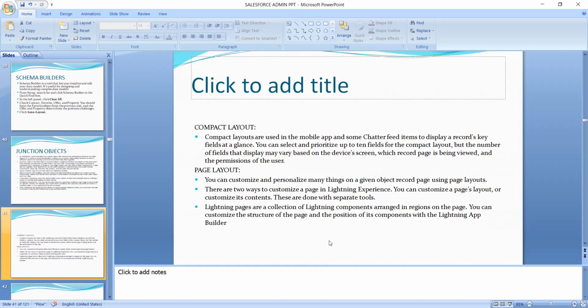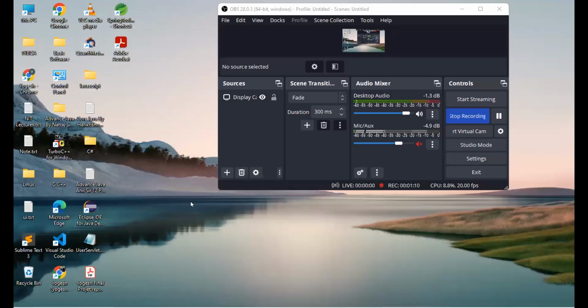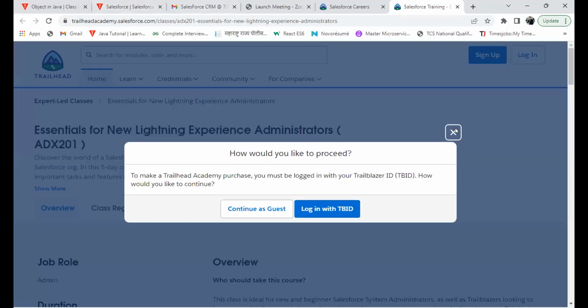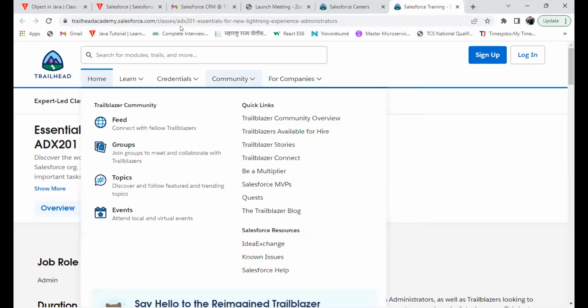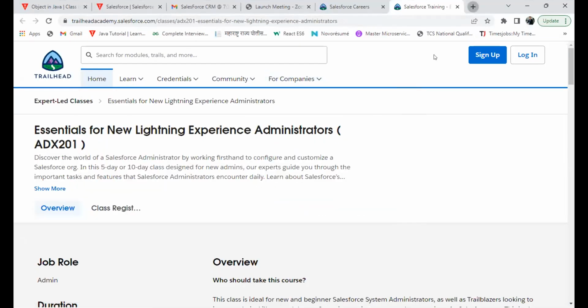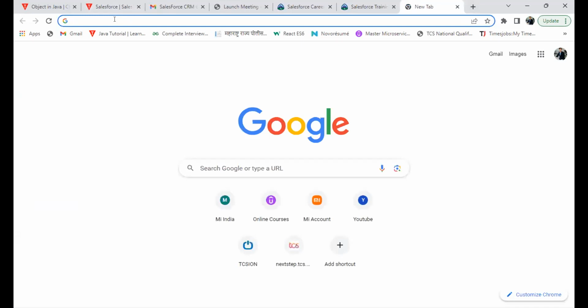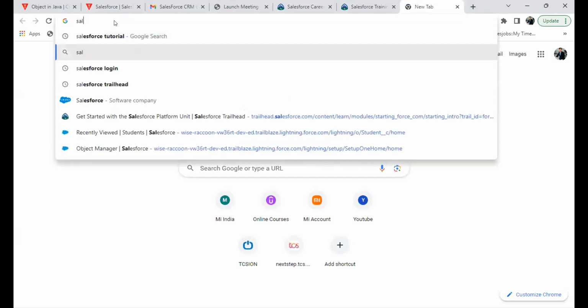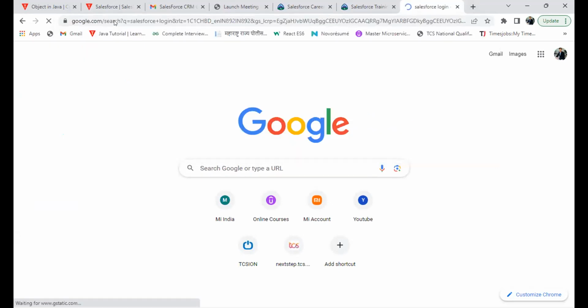Yeah. Log in with your mail id, user id, sorry.